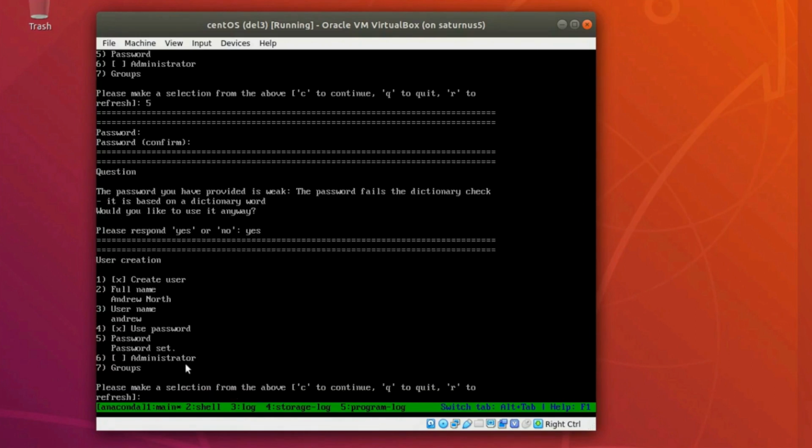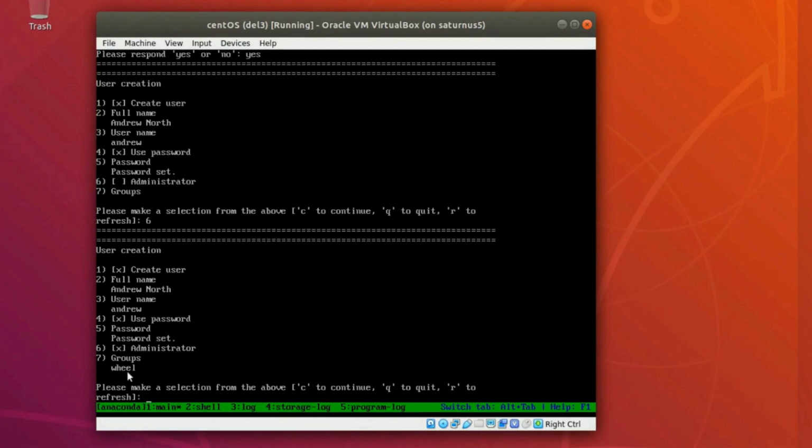Number 6 means administrator. This user can escalate his or her account to root without knowing the root password with the help of the command sudo. So they can do administrative tasks. So I will make this user an administrator, and that also means that they will be a member of this group. And number 7 you use to add the user to a different group if you want. But I choose continue.